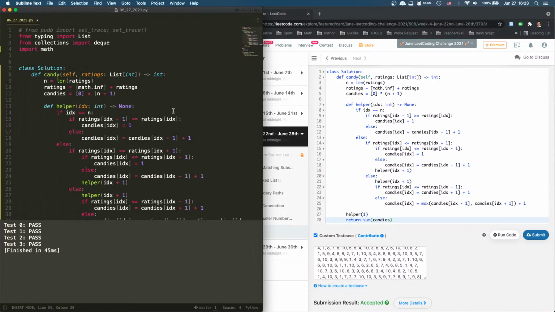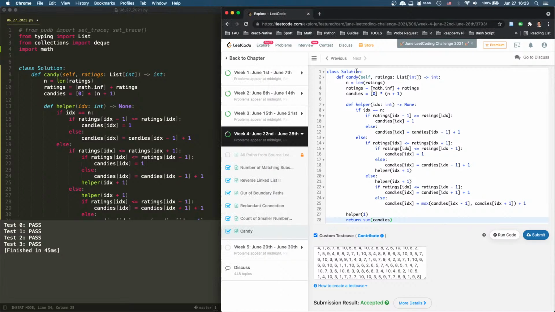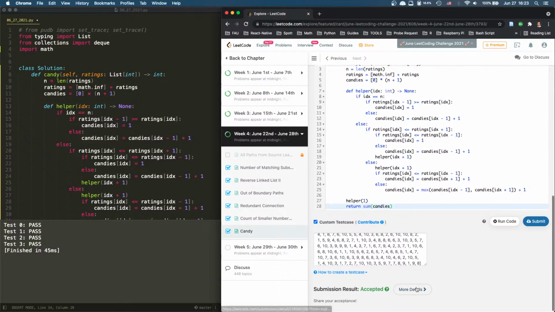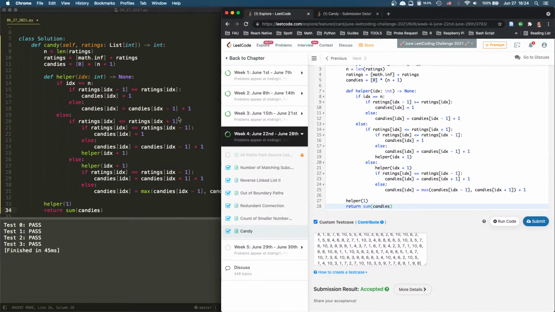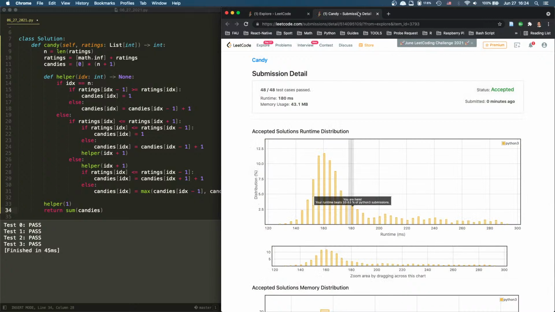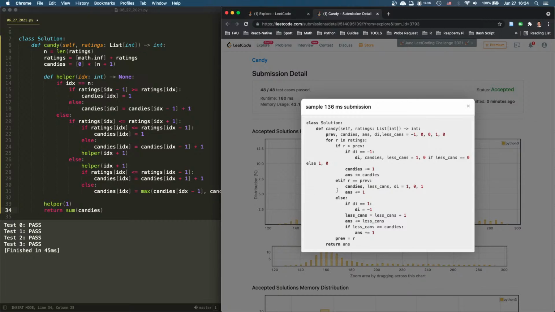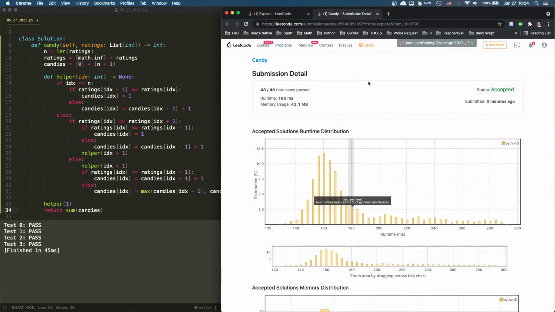How should I express my thought process? Wait, what, this is a medium question? Okay, first let's see the runtime. I think the runtime is O(N) because there's no backtracking, no nothing. We just go straight through. Let's see the good solutions. Yeah, I don't see any recursion. Yeah, there's no recursion. I think the good solution doesn't require recursion.